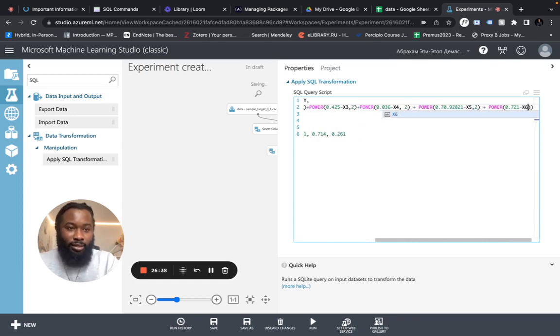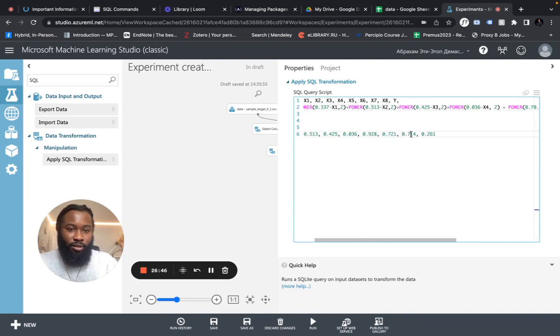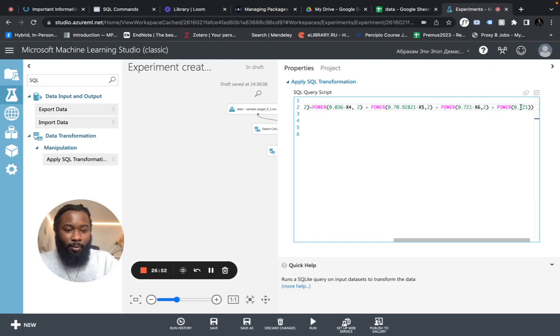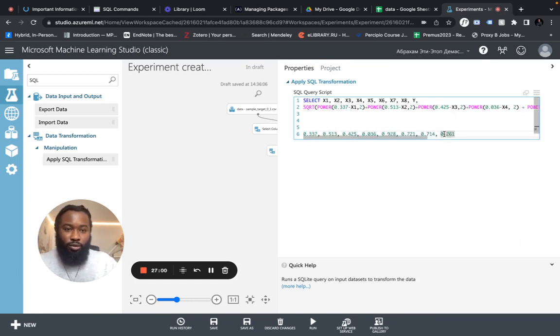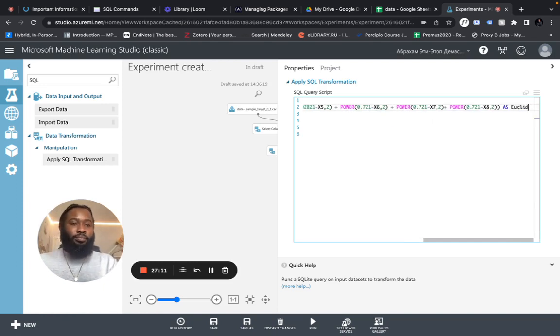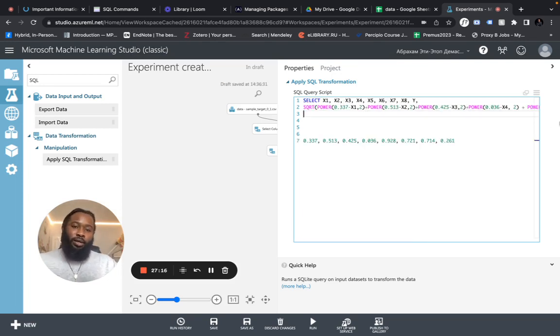Minus x6 squared plus, we're doing number 7 now. 7 is just a second to this guy, the last one. And minus x7 squared, and the final one is 0.261 variable, x8 minus x8 squared. Okay, we're going to call this Euclidean distance, right? Okay, good. Let me delete this now.